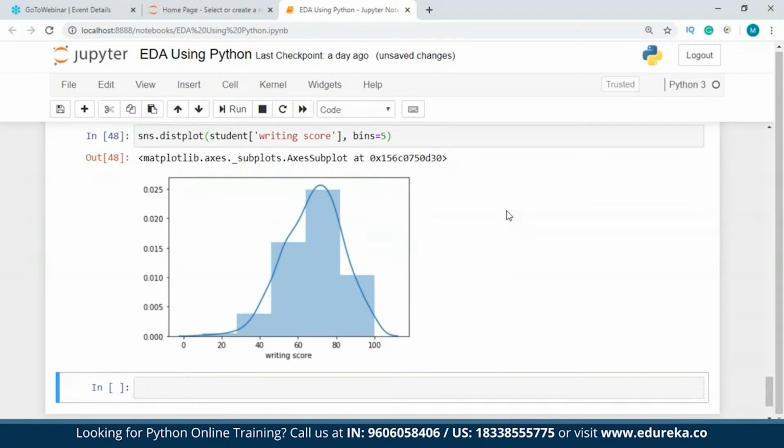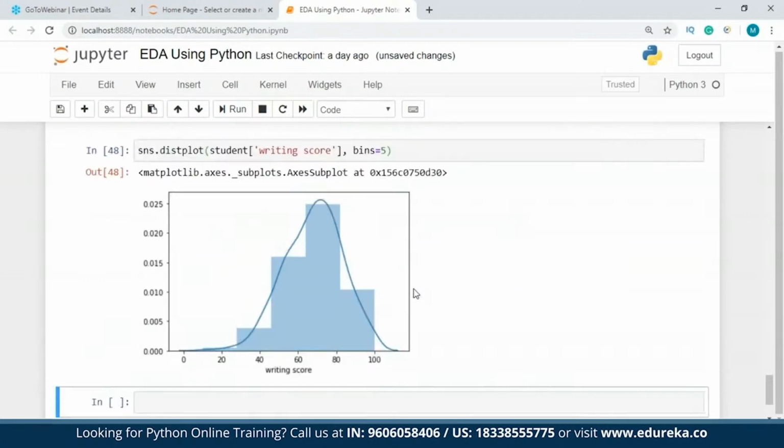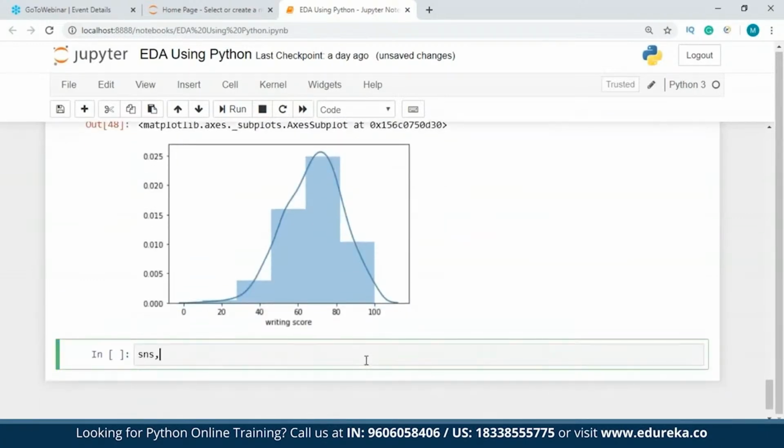The most values are between the 60 to 80 column. So that is how you can use the histogram to analyze the relationship in your data set. Right, so there's one more plot that I want to talk about.